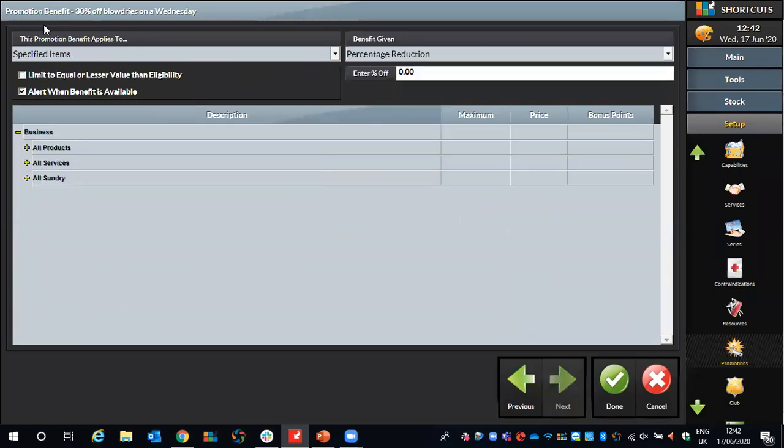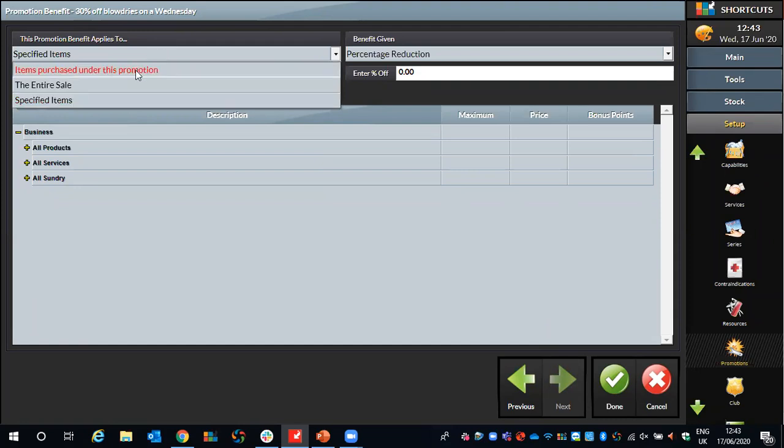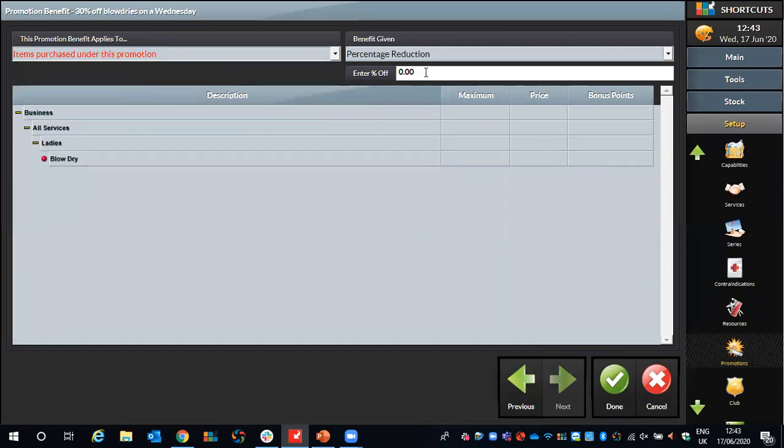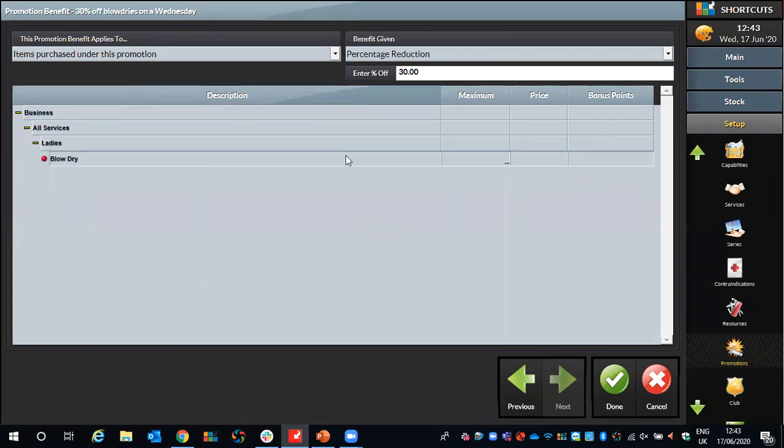Okay, so in the top left-hand corner where it says the promotion benefit applies to, we're going to toggle this to items purchased under this promotion. Because they're having a blow dry, they're going to get 30% off of the blow dry. So what we're going to do is take items purchased under this promotion. And then in the right-hand corner, we're going to take 30% off. And again, exactly the same as before.